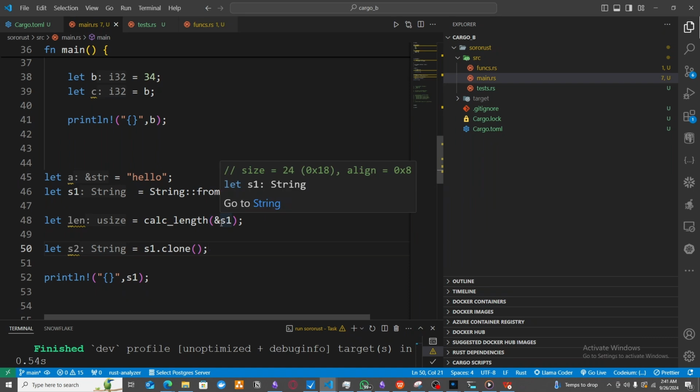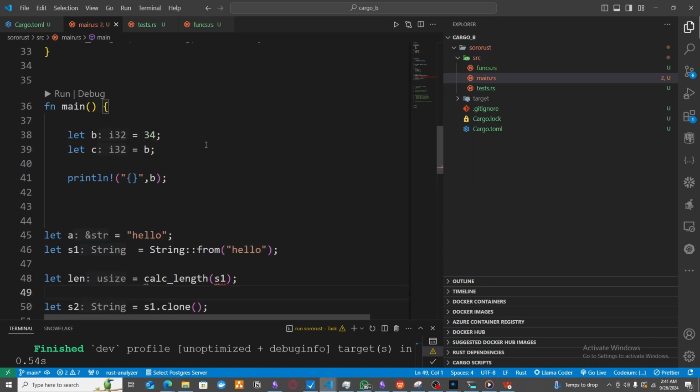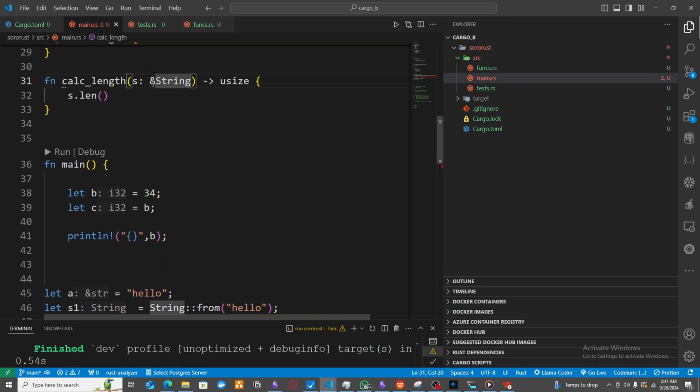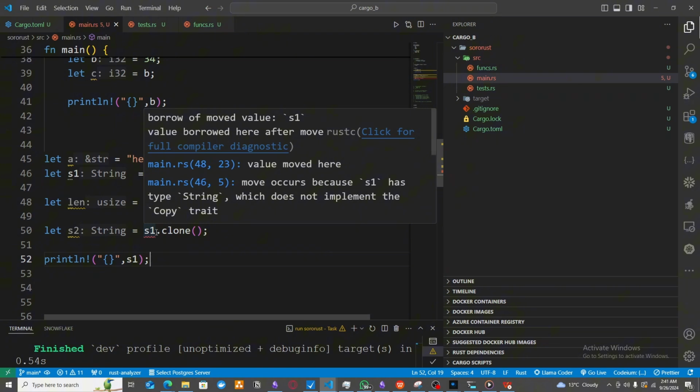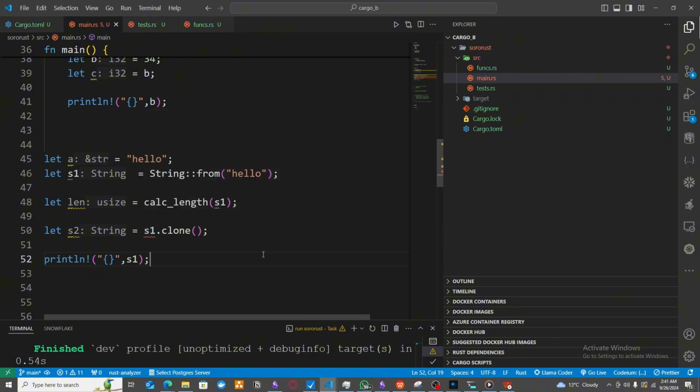But we would run into the same error, for example, when we decide to pass in S1 directly. We are passing this string here, S1. Now you see there is a problem, because the value has already moved. It's not even available here. So this is the concept of ownership and borrowing.